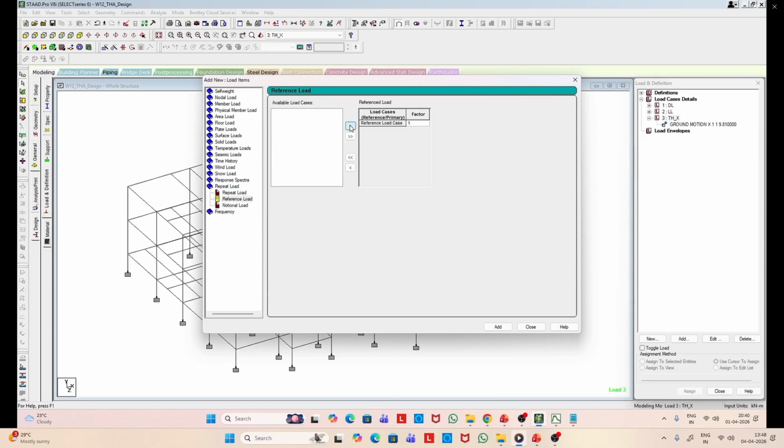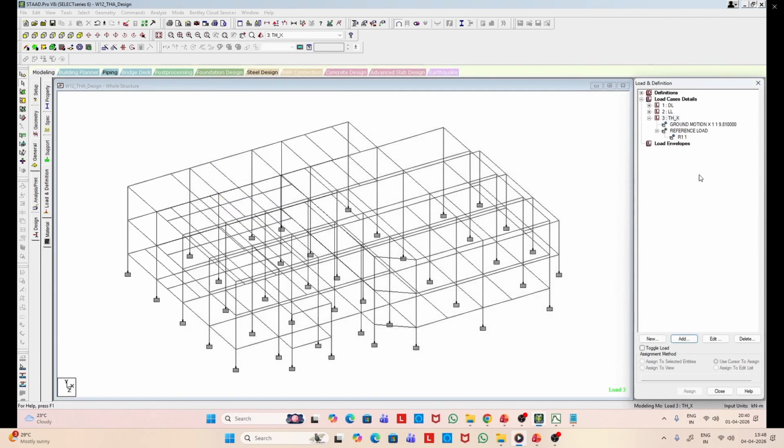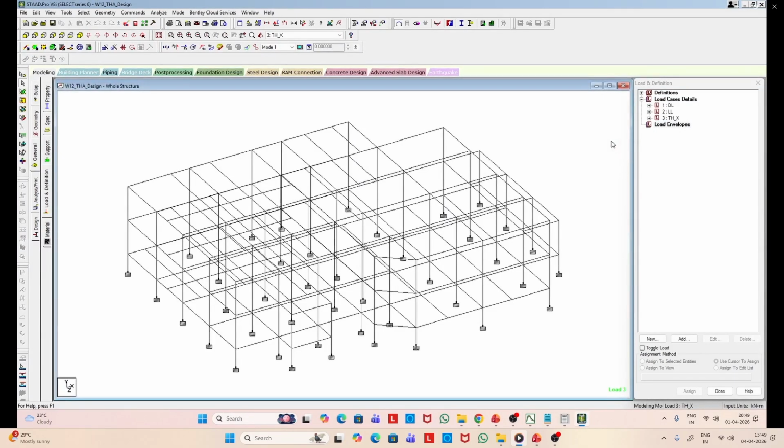So now we consider the reference mass for this analysis. Recall this reference mass was added during modal analysis, and it contains the total mass of the structure because that is necessary for dynamic analysis. So now let us go for the time history analysis. So let us run the analysis.